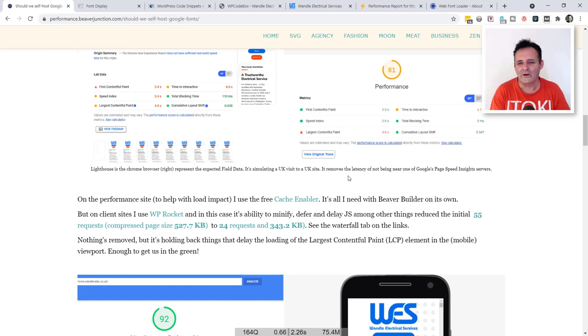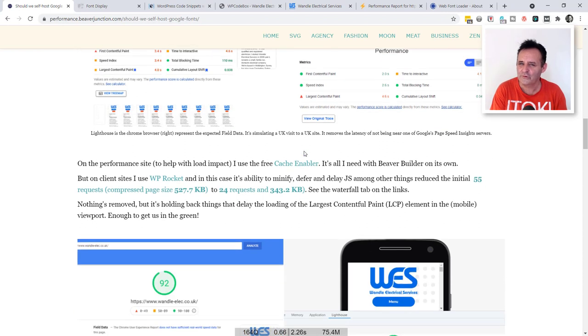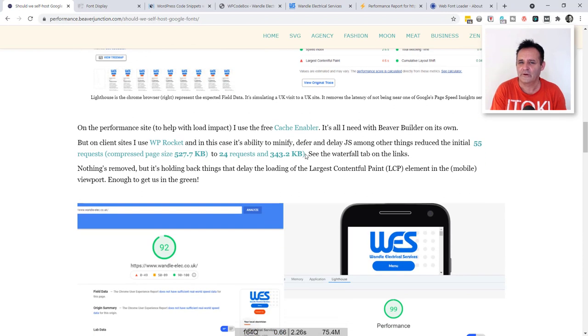So I don't need to obsess too much about trying to shave something off until I can get this one where I want it, because as long as I get this close enough, that's probably what I'm likely to see in terms of field data. I think that's important, and it also comes into my equation with font loading locally as well.